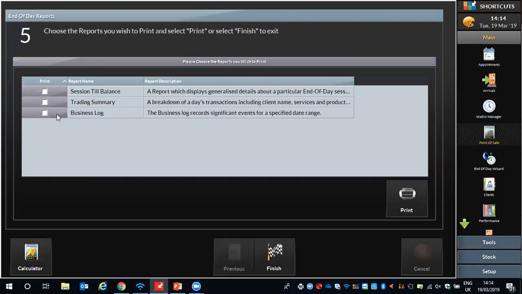Now, my recommendation here, ladies and gentlemen, is unless something went drastically wrong and you are out by loads of money, please do not print the business log, because it will show you all of the times the till was opened, any significant events throughout the day. The page will be nice and long, so please don't print that out. All you need to do is simply click the top 2. When you're happy, click the finish button.